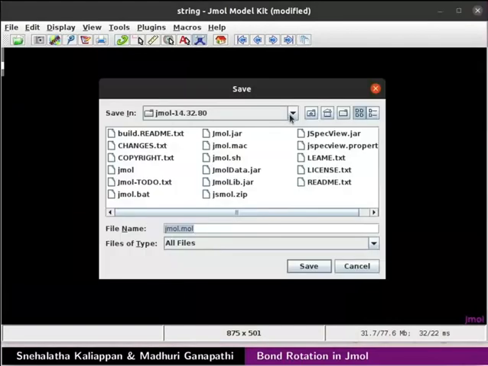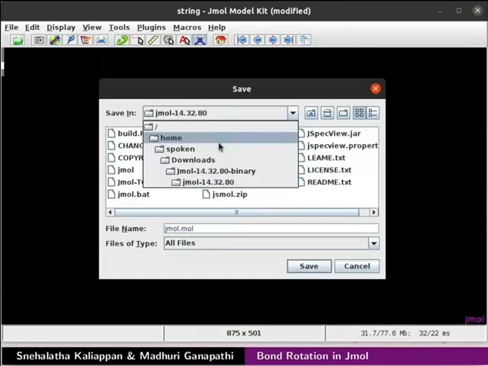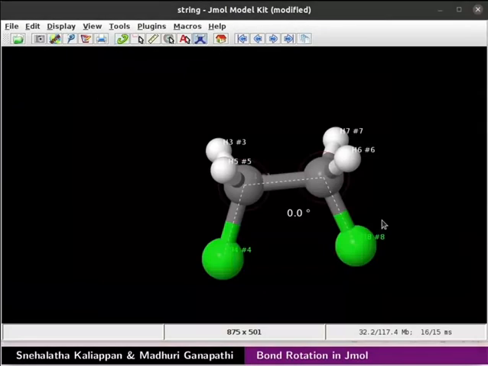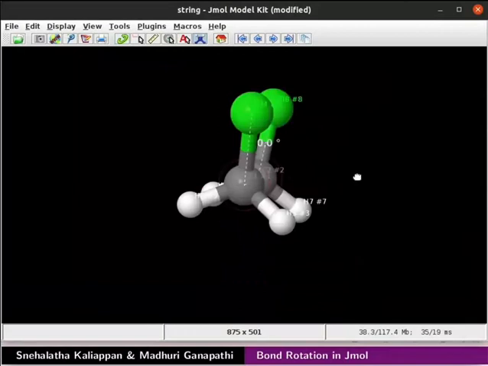Give an appropriate file name and a preferred location. I will select the location as Documents folder. Select Files of type as .mol. I will type the name as eclipsed-dce.mol. Click on Save button. Let us rotate the eclipsed conformer to show its Newman projection.